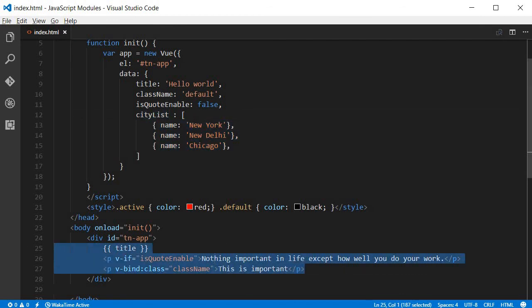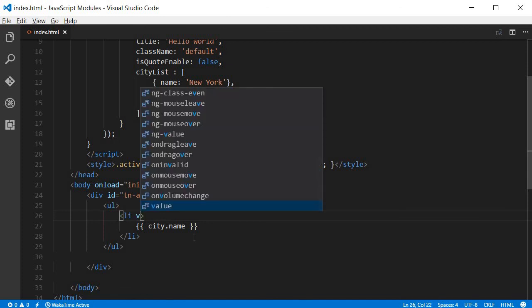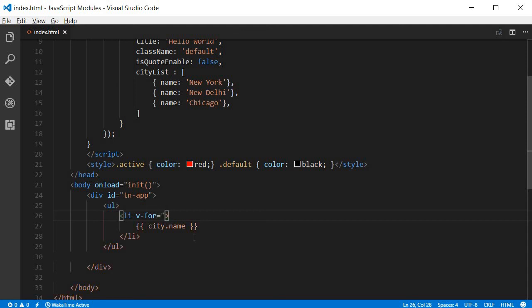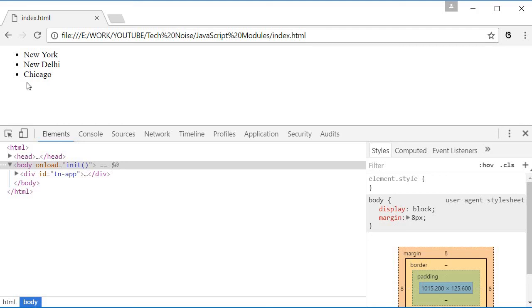For simplicity, let me get rid of the earlier example. Here we can define any list. Let me create an unordered list, then create an li element, and here let me try to print city.name. Also we can use one more syntax from Vue, v-for is equal to city in cityList. This will loop over this particular variable, each object will come and be saved in city, and we are accessing the name property. Let me save it and run it over here. So, New York, New Delhi, Chicago.